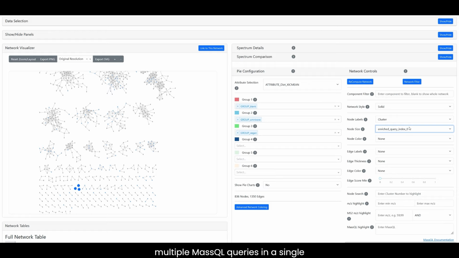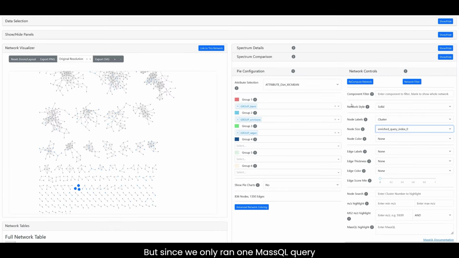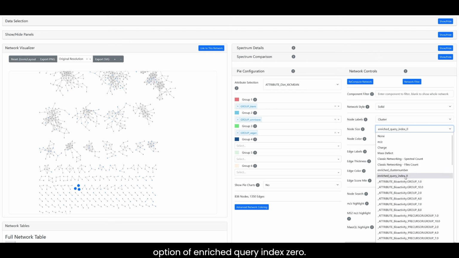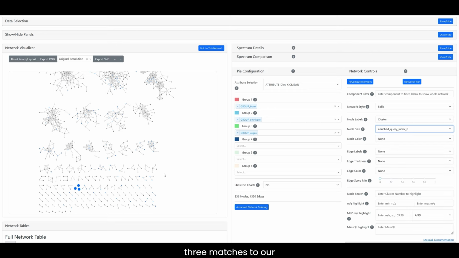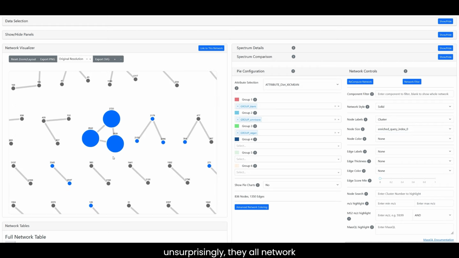You can run multiple MassQL queries in a single workflow by separating the MassQL queries with 3 horizontal lines like here. But since we only ran one MassQL query for this workflow, we only have the option of Enriched Query Index 0. In this network, you'll see that we have 3 matches to our glycerophosphocholine query, and unsurprisingly, they all network together, indicating that they have structural similarity.